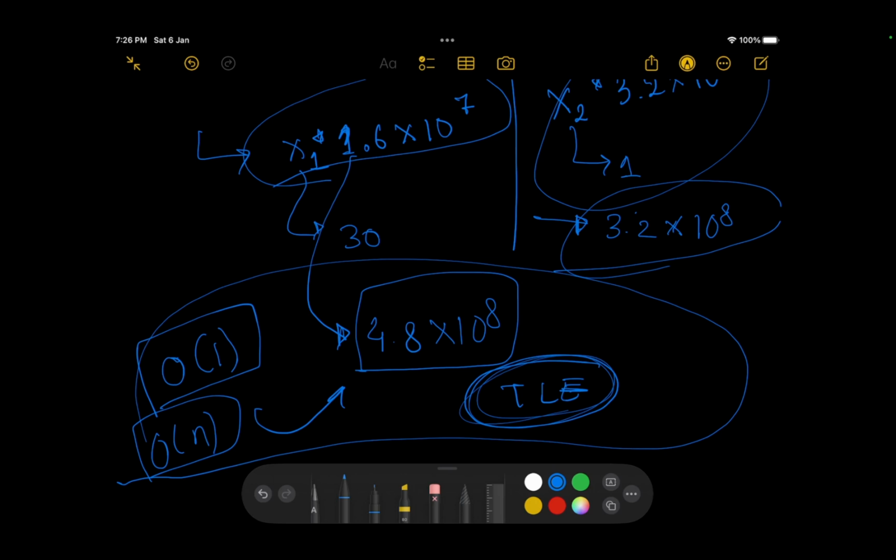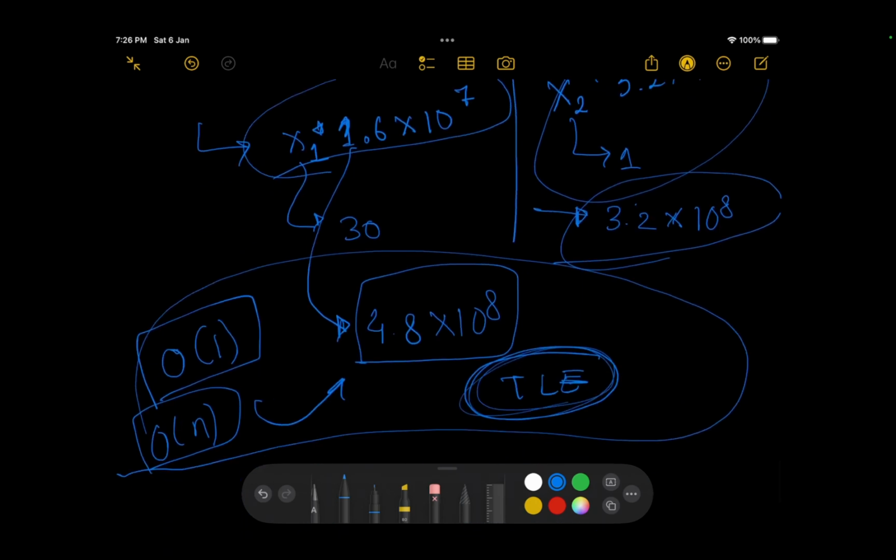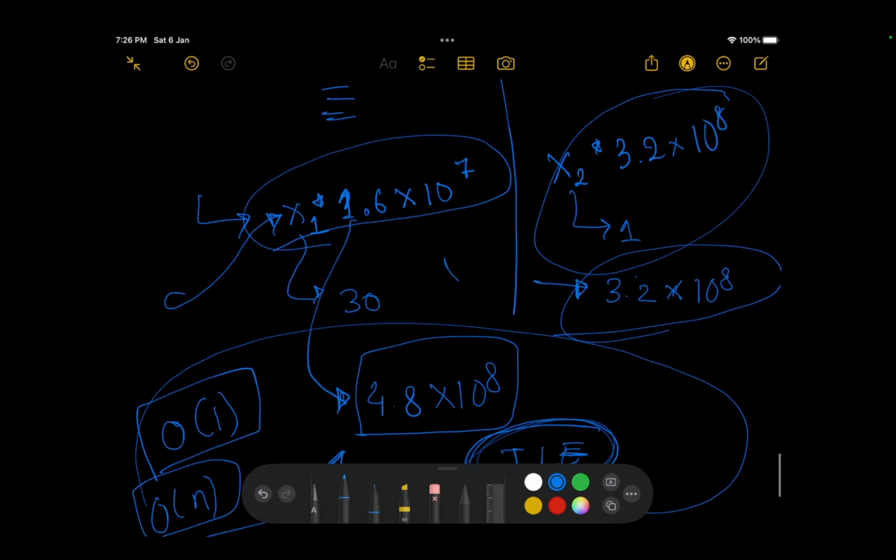What are the other reasons? Now, the other reasons are also related, like your x1 value is always going to be greater than the x2 value, or the constant factor of your algorithm is going to be greater than the constant factor of the other algorithm that might actually be inferior in terms of time complexity or asymptotic notations.